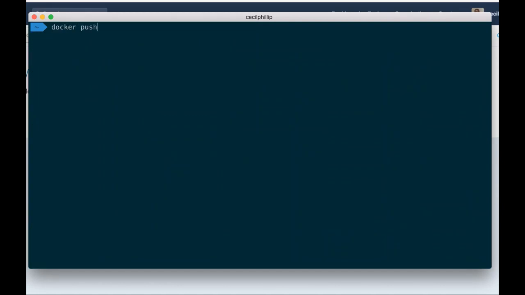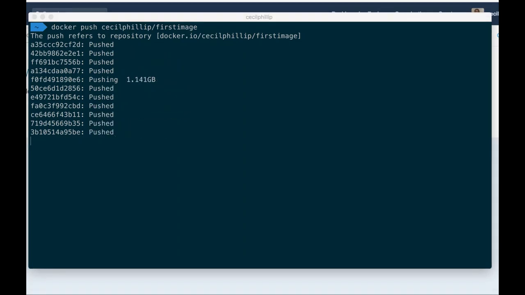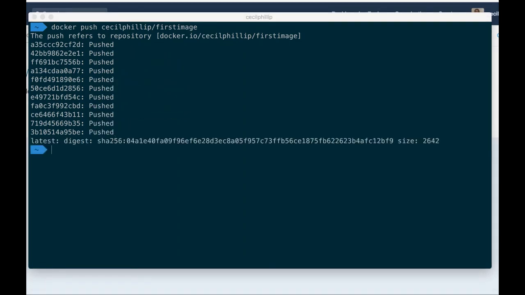Next, I'll do docker push, and I'm going to put in that tag that we just created. So that's going to be Cecil Phillip/first image. Now what it's doing is taking that image that's on my local machine and pushing it out into the Docker Hub. Now, this particular image was pretty big, so it took a little while for it to go.